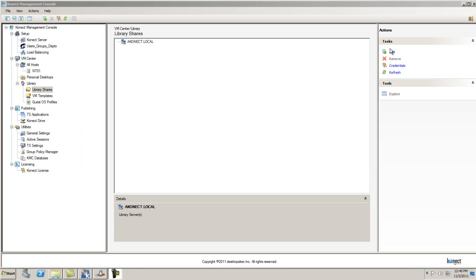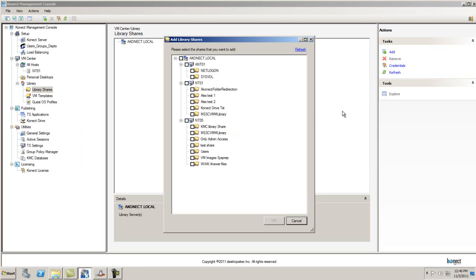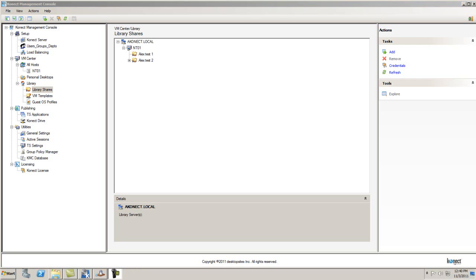To add library shares, on your right action pane, select Add. All your shares within your domain will appear. Select the shares that you want to add to your library and select OK. Now you're ready to create VM templates to these shares within your library.